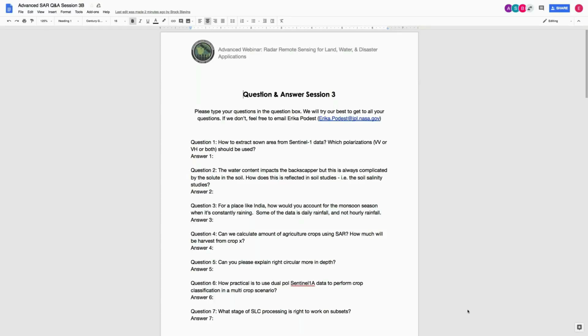So question number 5 is, can you please explain right circular more in depth? Okay, as we were trying to say in the webinar, the reason that we're looking at compact pole, which uses circular polarizations, is because it allows us to acquire data over much wider swaths than if we're using quad pole data. For RadarSat-2, for example, the quad pole data right now has a swath width limited to 50 kilometers. For operational monitoring, that's not really a big enough swath to provide the kind of coverage that we need.